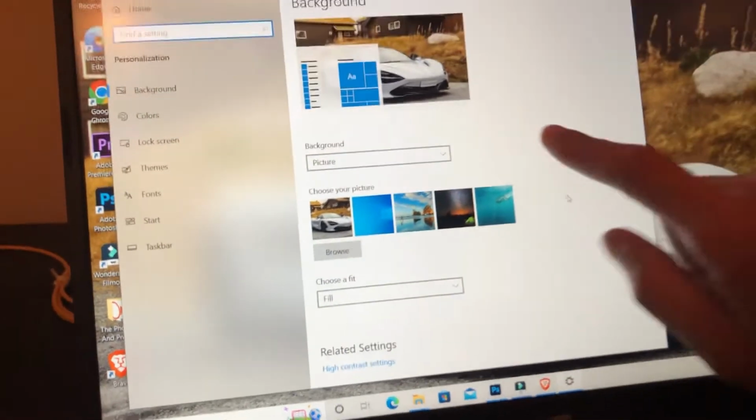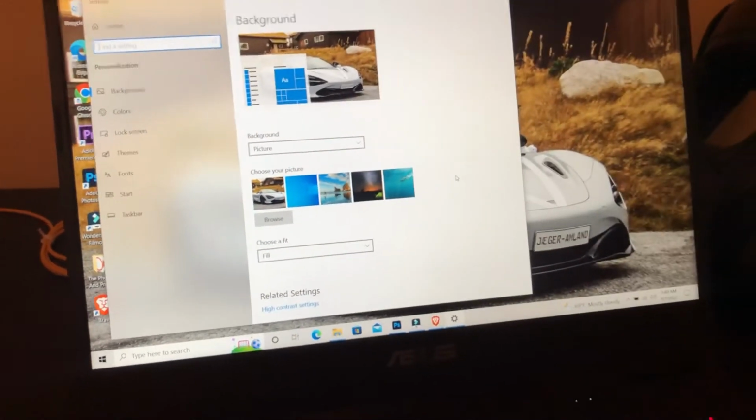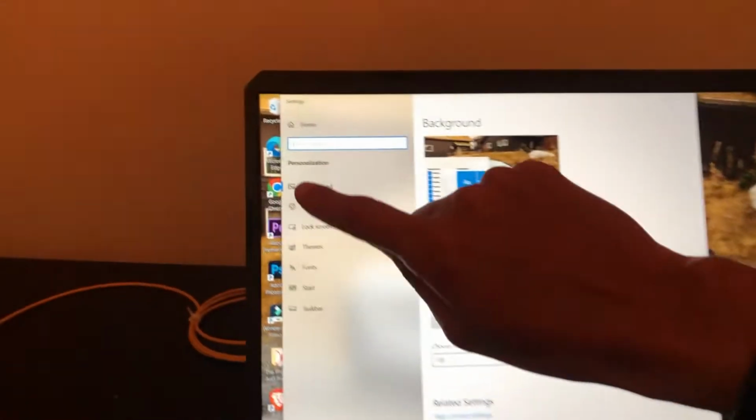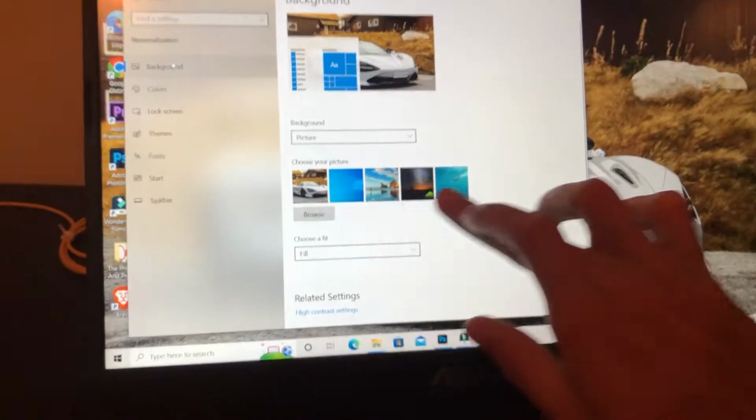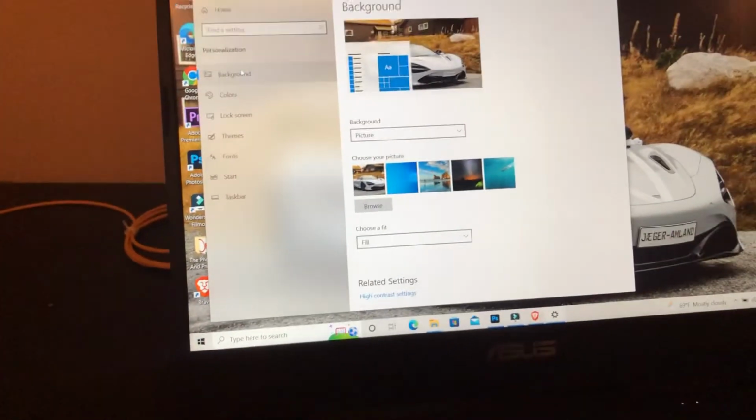They offer four pictures if you are using Windows 10. And make sure it's on Background. Okay, just click Background, and as you can see here, you will see four different pictures.